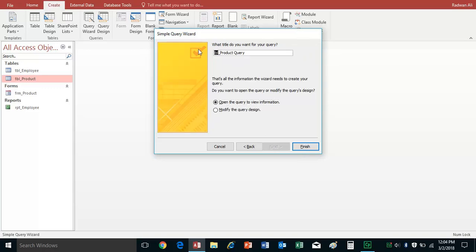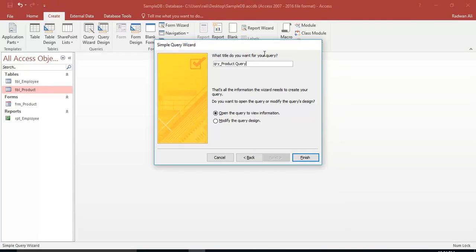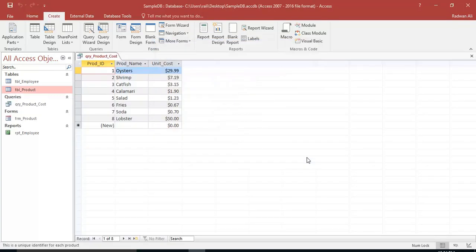I'm going to call this one query product cost. And I'm going to open the query itself. Notice here how it is added, and notice what it gave me. This is a different listing of the table. This is extracting some data from the table to list.